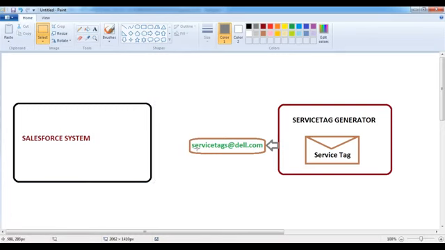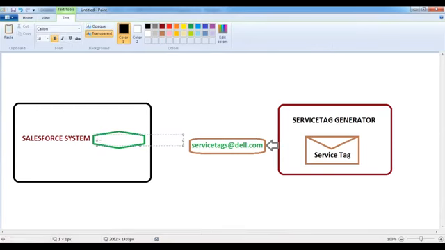In order to copy this email notification into my Salesforce system, I would like to create one email service. I need to create one email service. So now I'm going to be creating one email service here.